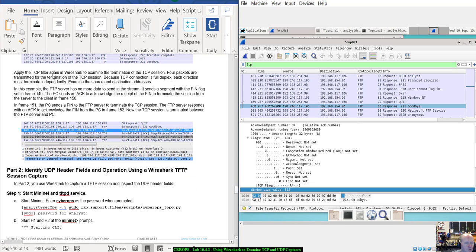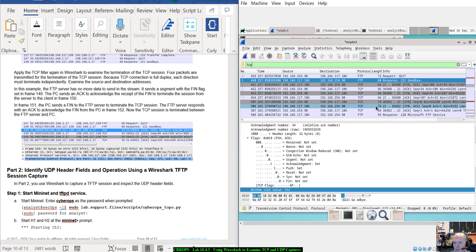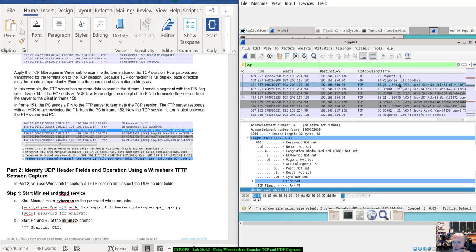Apply the TCP filter again to Wireshark to examine the termination. All right, so TCP. So notice it. Password required. Let's see if I can find my FIN-ACK. All right, there is a FTP quit, FTP response, goodbye, FIN and ACK.